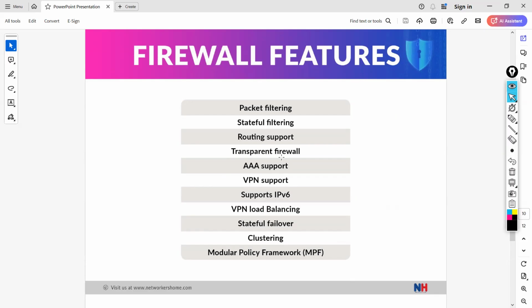Transparent firewall. Okay, so your firewall, you should be able to deploy it in the L3 mode as well as L2 mode. So like if we talk about ASA, in ASA, we will discuss about the transparent firewall mode also, where we'll deploy the ASA as a L2 firewall, layer 2 firewall.